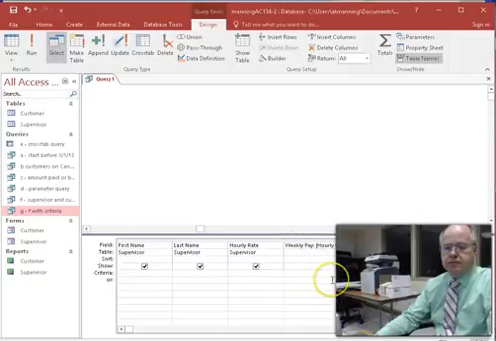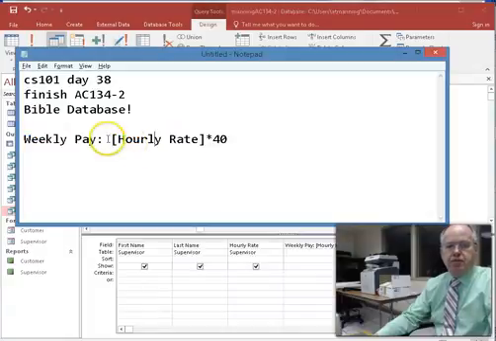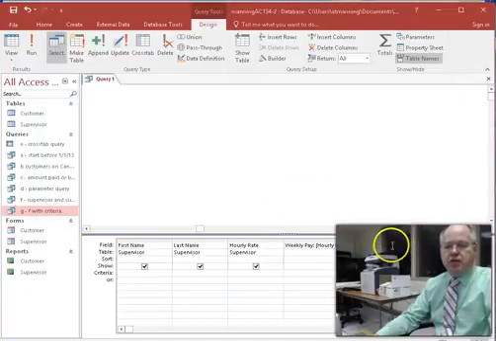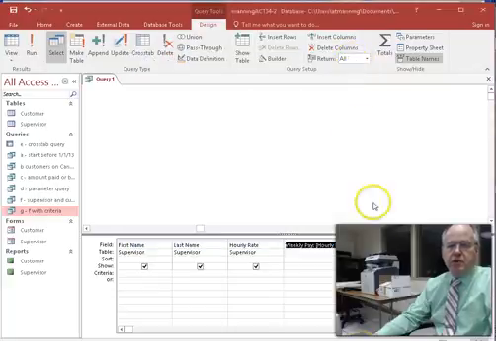Was the hourly rate times 40 inside the brackets? No, the times 40 is outside the brackets. Because we're referring to the field called hourly rate in square brackets, and then taking what's in there and multiplying it by 40. Now I could as well have right-clicked and done build and put it in there, and that's the same as editing the box. So the build is what they did in the book. You could just type it right there at the top.